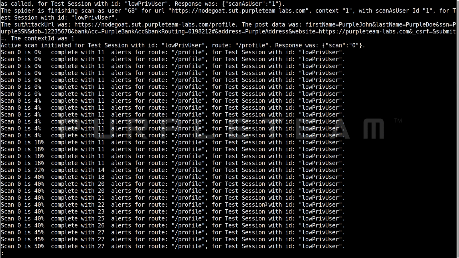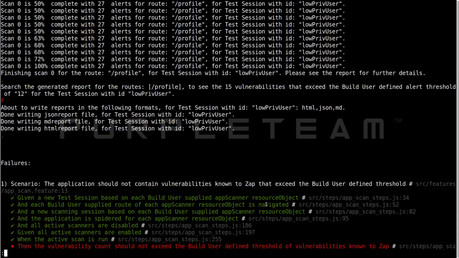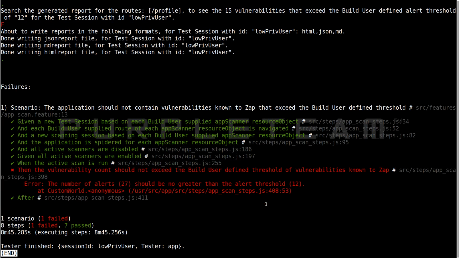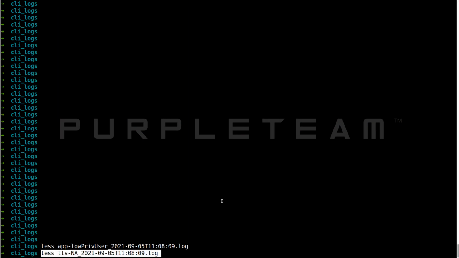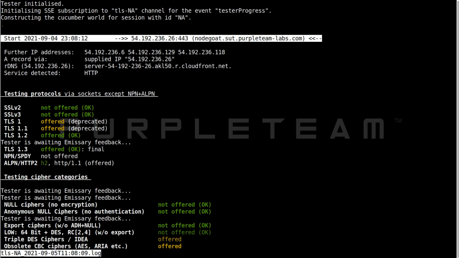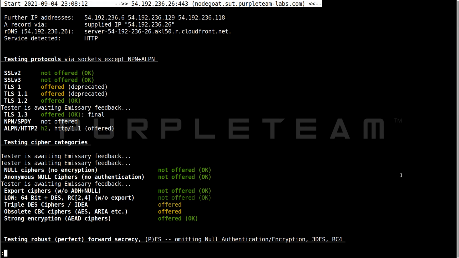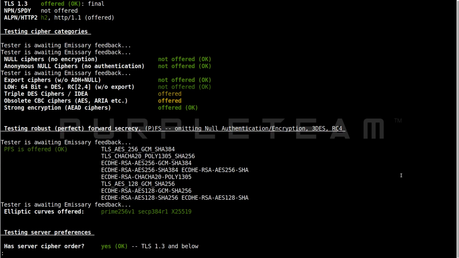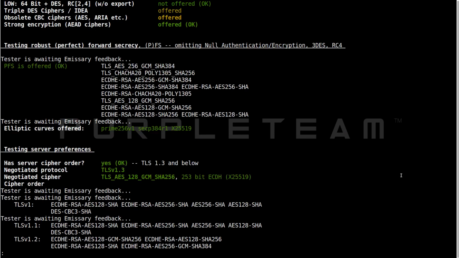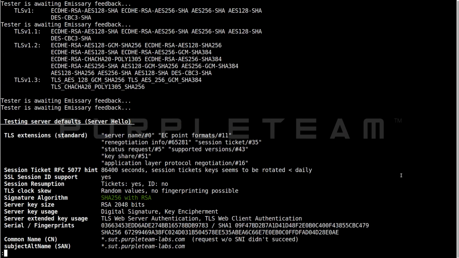This is the low priv user test session CLI log from the application tester. As you can see, this is a failed test session. This is the one and only TLS scanner test session CLI log that I showed you before, but with the color codes rendered. These CLI logs are what is printed to the CLI terminal if you are running it in CUI mode versus no UI mode.